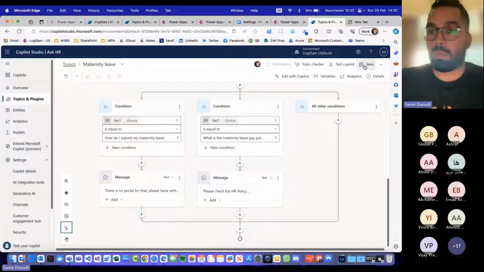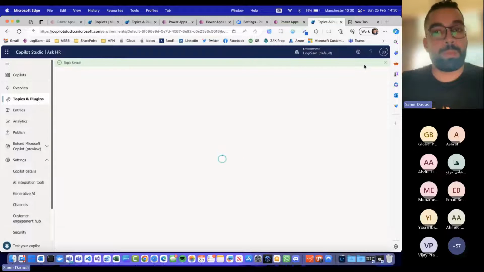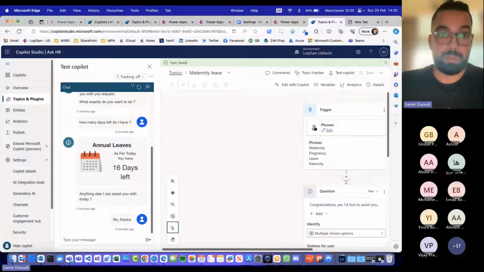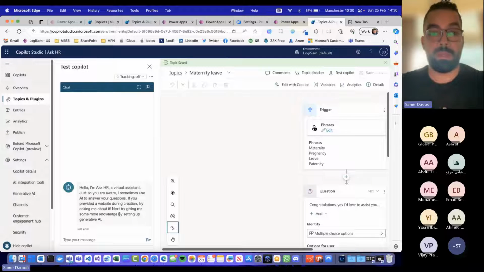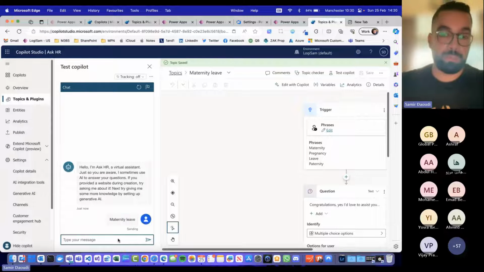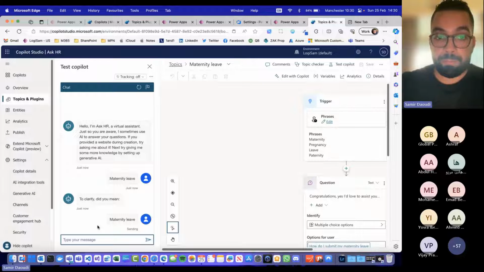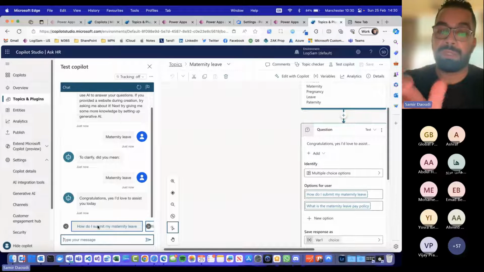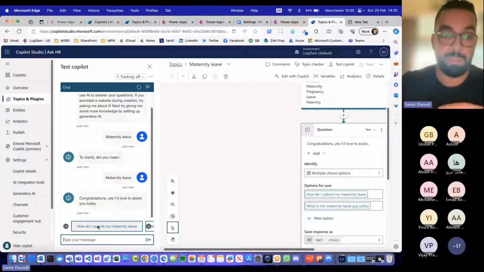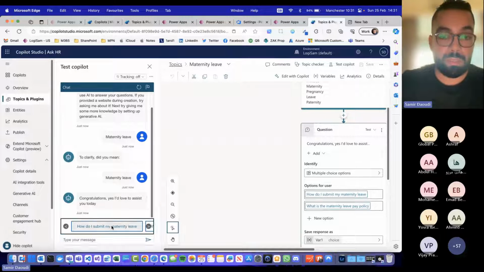And yeah, I'm not going into too much detail for this. Just want to show you how Copilot can branch from one topic to the other. So let's reset this Copilot and say maternity leave, right? So it will point to this topic. It was a little bit confused between maternity leave and annual leave. So it asked, did you mean maternity leave? So yeah, congratulations. I would like to assist you today.